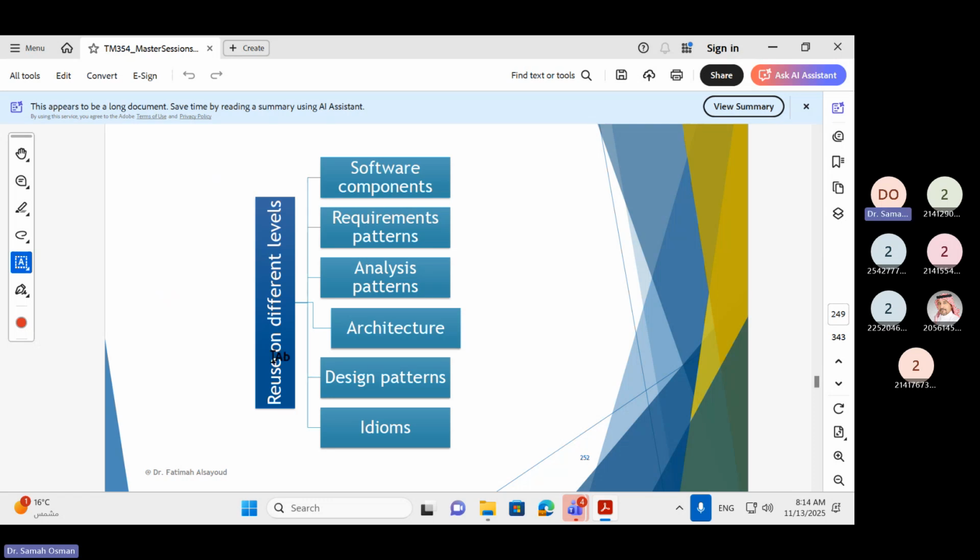Think about when we are creating a reuse on different levels. We can have a reuse in anything. We can do a reuse for idioms, for design patterns, for the architecture, for the analysis pattern, for the requirements pattern, and for the software component. Think about requirements pattern, it will be easier to understand.